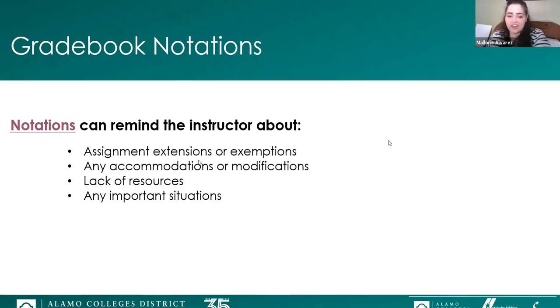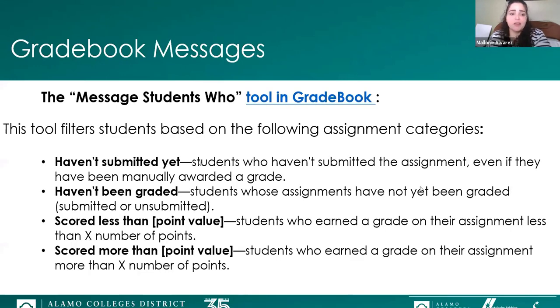No? Okay, moving on. Here's another great tool. Instead of having to message students through email and the inbox, you can just message them directly without ever having to leave your gradebook. So this is a great tool to use. And when you use this tool, you can filter out a whole group of students.